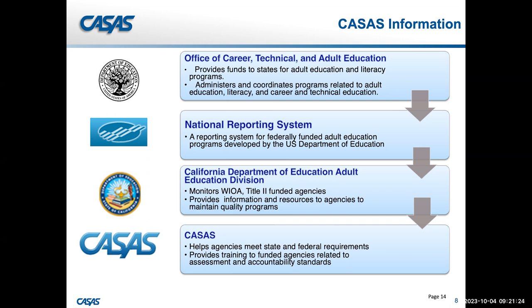So following the trail, under WIA and WIOA, it's always been up to the state to decide who runs WIOA. In California, it's been CDE all along. So CDE receives that money on behalf of the state of California, disseminates it to you, the providers, and at the same time does that federal monitoring to ensure it gets applied and used according to federal guidelines. And then I'll just point out there's us, CASAS, at the bottom.